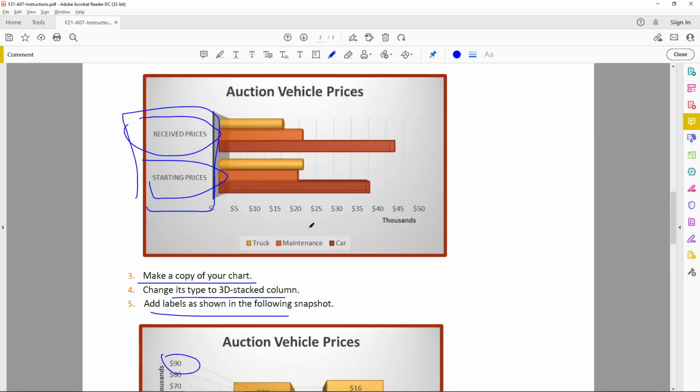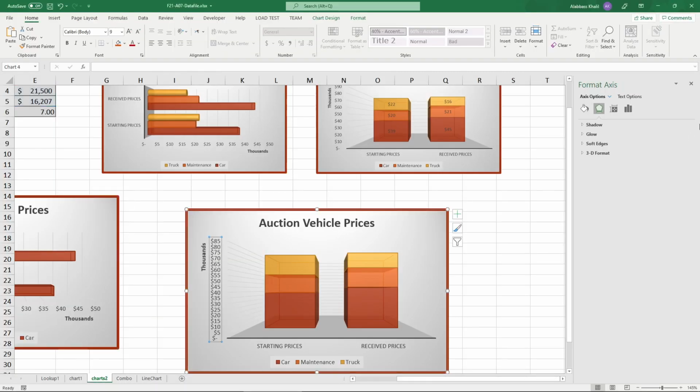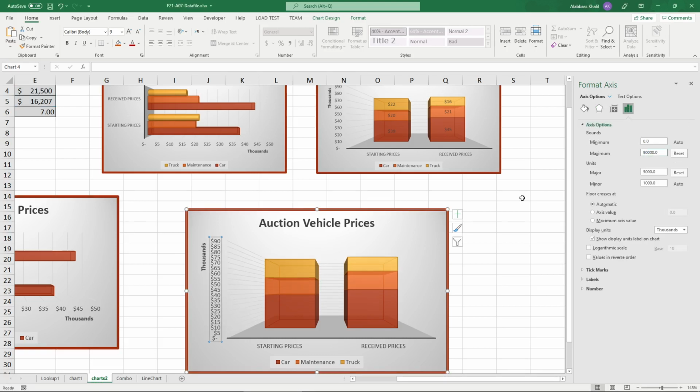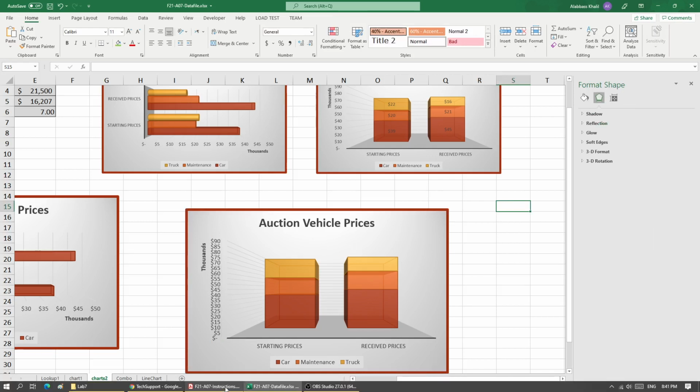Now it should be going to 90,000 here. It's only going to 85. So we can fix that here. Access options. The maximum should be 90,000. Okay.